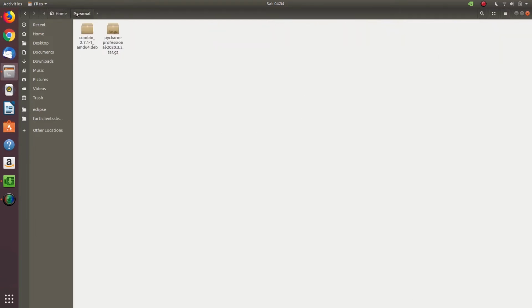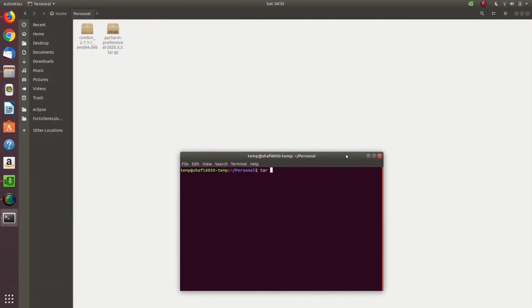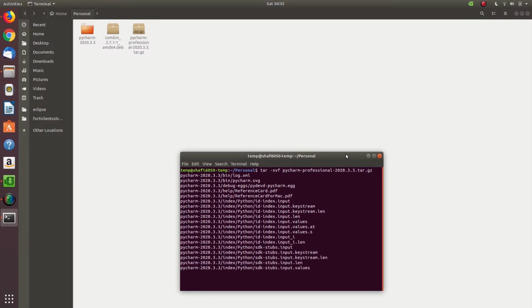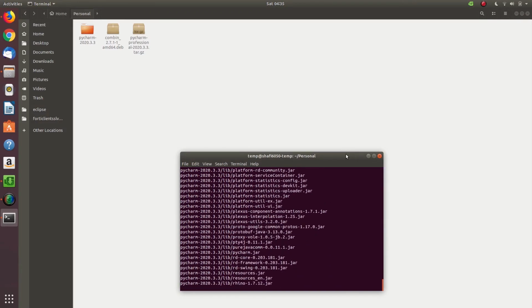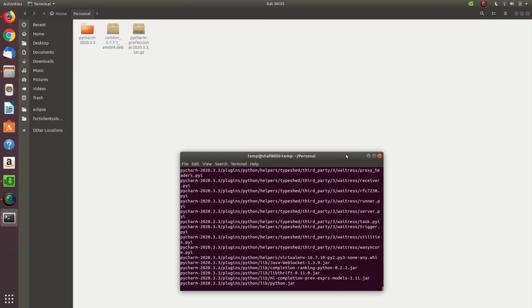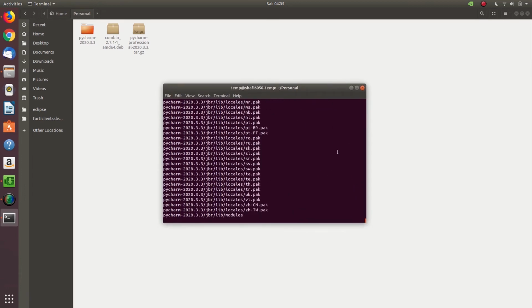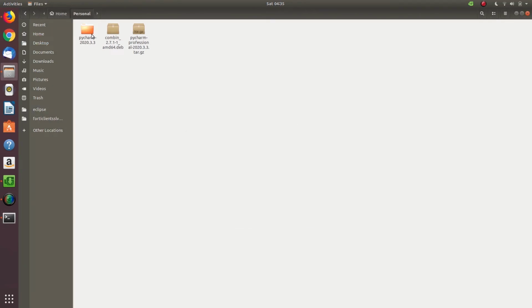After moving the tar file to the desired location, just right click and open terminal and just type in this command: tar -xvf and the file name. So this will extract the tar.gz file in the current location. Once the extraction is completed, just go to the folder and you can find the bin folder there.